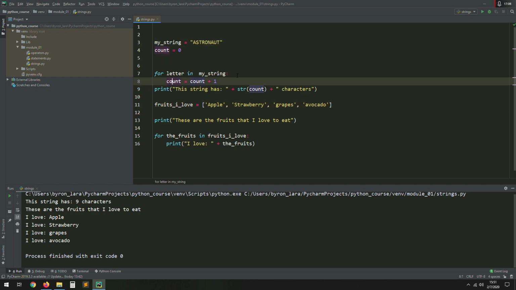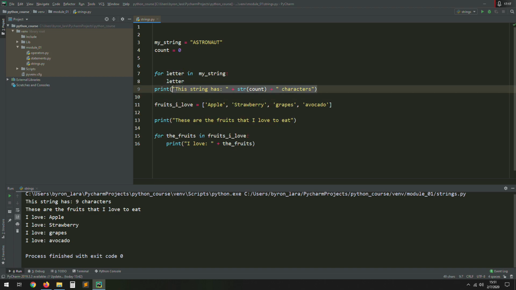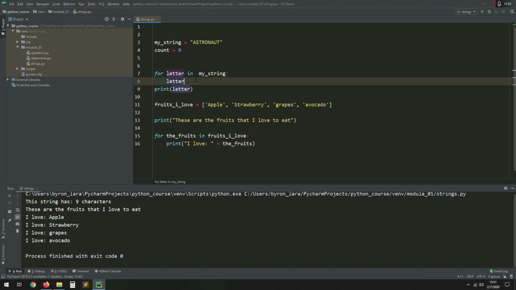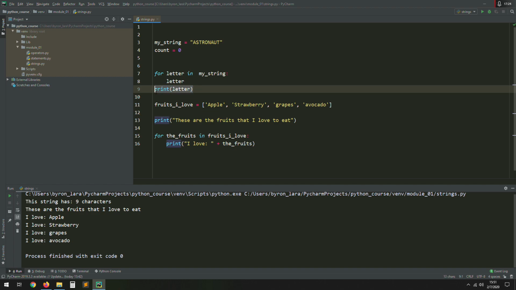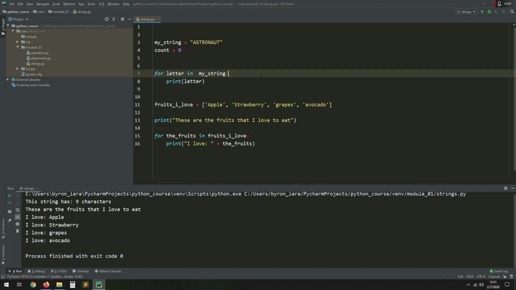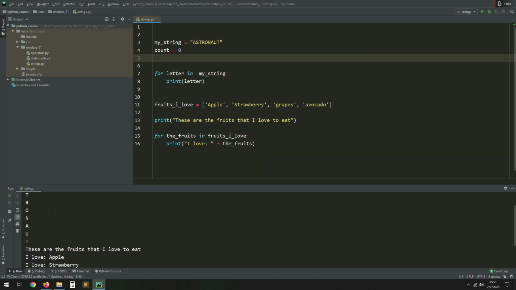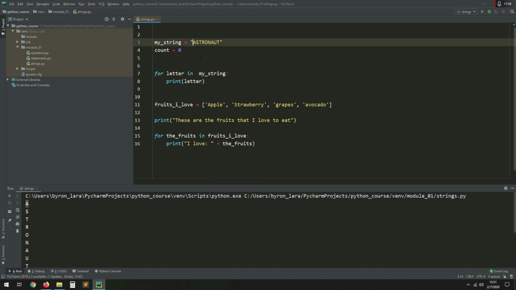And we can do the same here, right? We can do, for example, letter, and then we can print the letter, right? And you will see, oops, we can do that. We just print astronaut, first A and then S and then T and then RONAUT, right? Just like that, as you can see here. For each one, that's how it works.